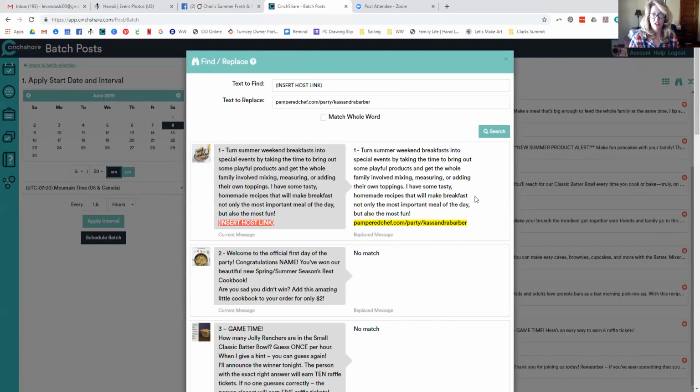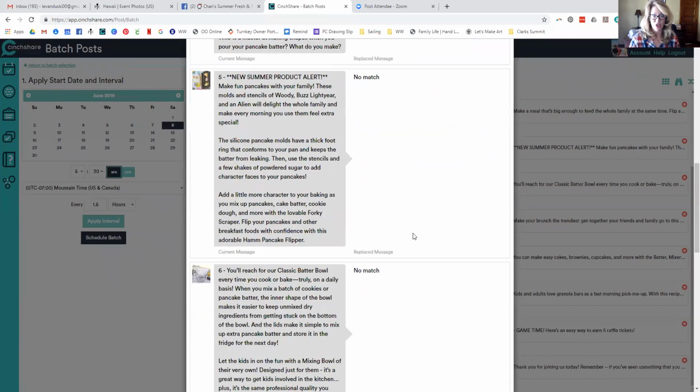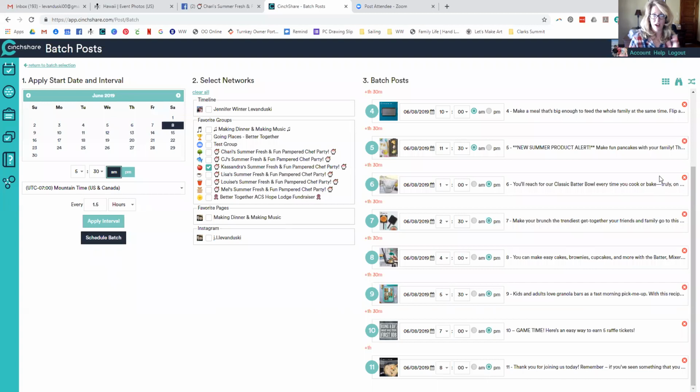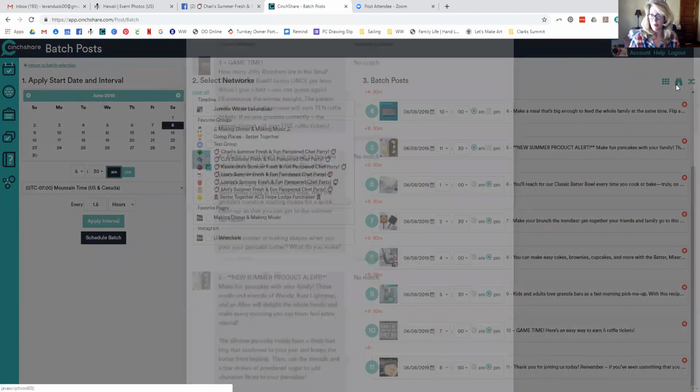All right, and then I just hit search, and you can see everything in the left column that's orange is going to be replaced with everything in the right column that's yellow. This is such a great trick. All right, it does it on the first and last. So I just edited 2 posts for the price of 1.